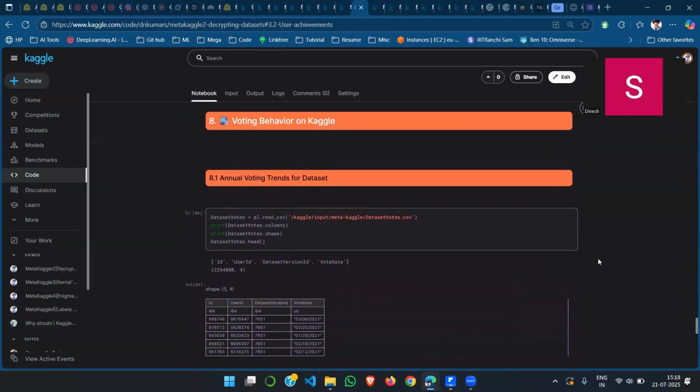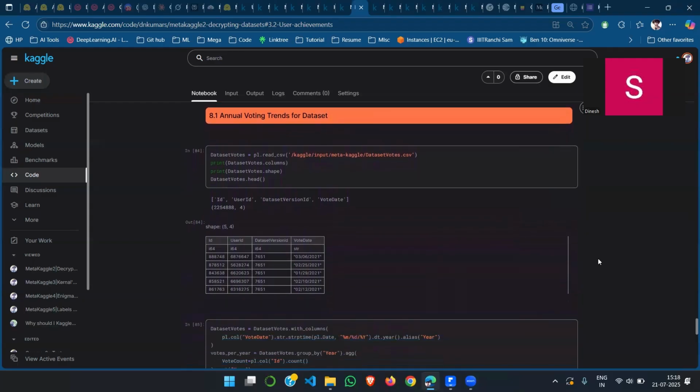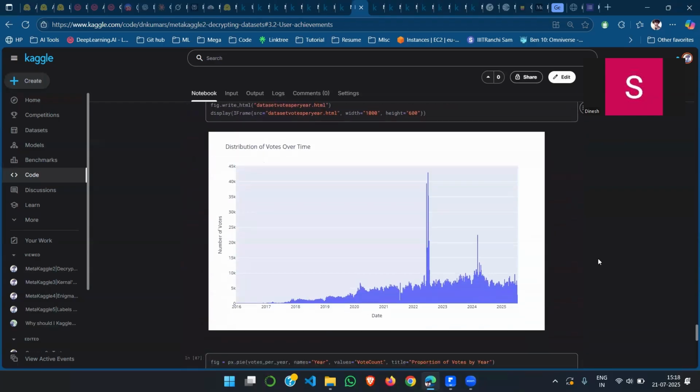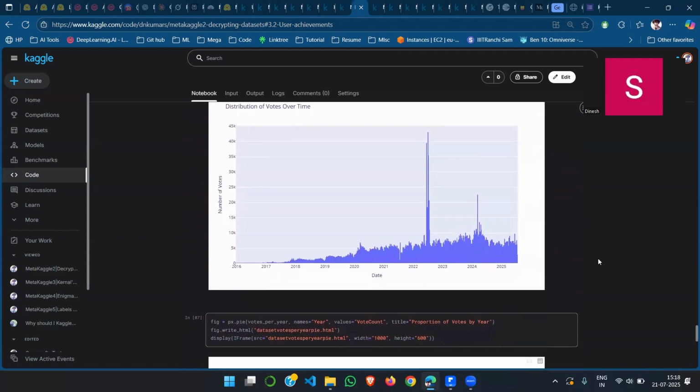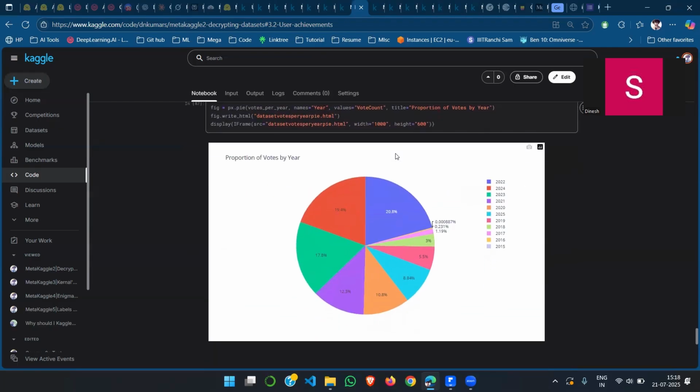And now voting behavior on Kaggle. We can vote across the main three: datasets, kernels and competitions. I have made a pie and a bar chart; the pie looks better. You can see the highest trend is in 2022, where the highest votes on all datasets were given, with a count of 4 lakhs.